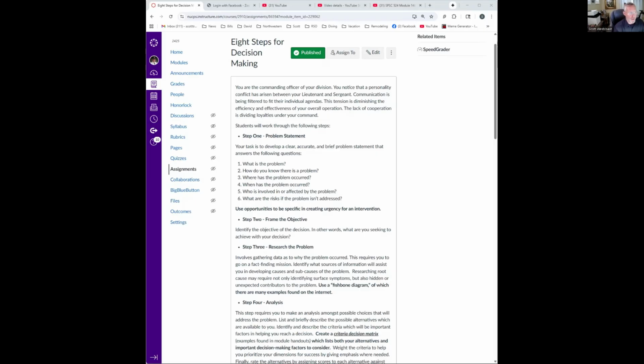If you look at step 1, it's going to ask you to develop a clear, accurate, and brief problem statement that answers these questions. So at the end of the day, you don't know what's going on. You don't know what the root causes are. These are symptoms. And because they're symptoms, sometimes it's helpful to look at this from a physician's perspective.